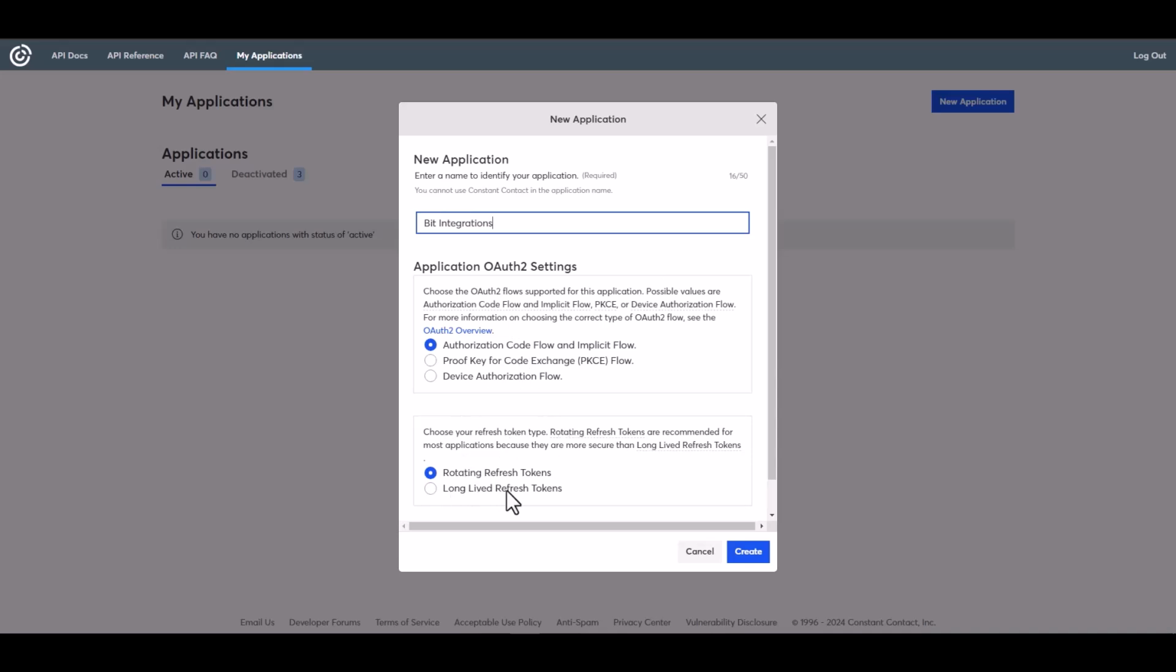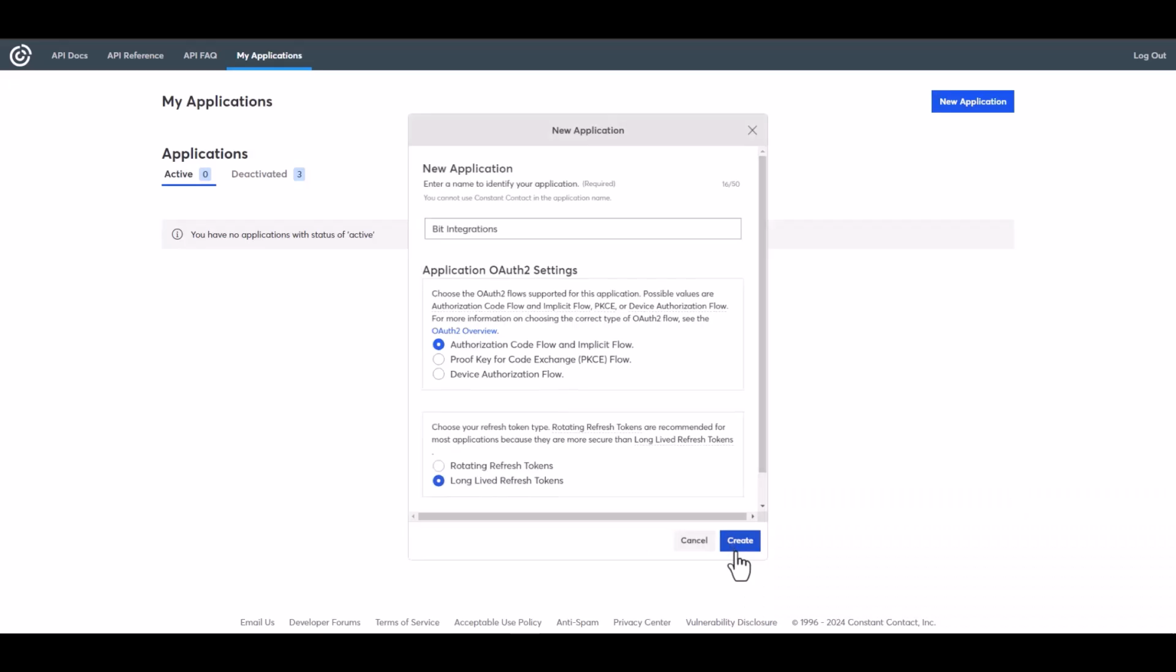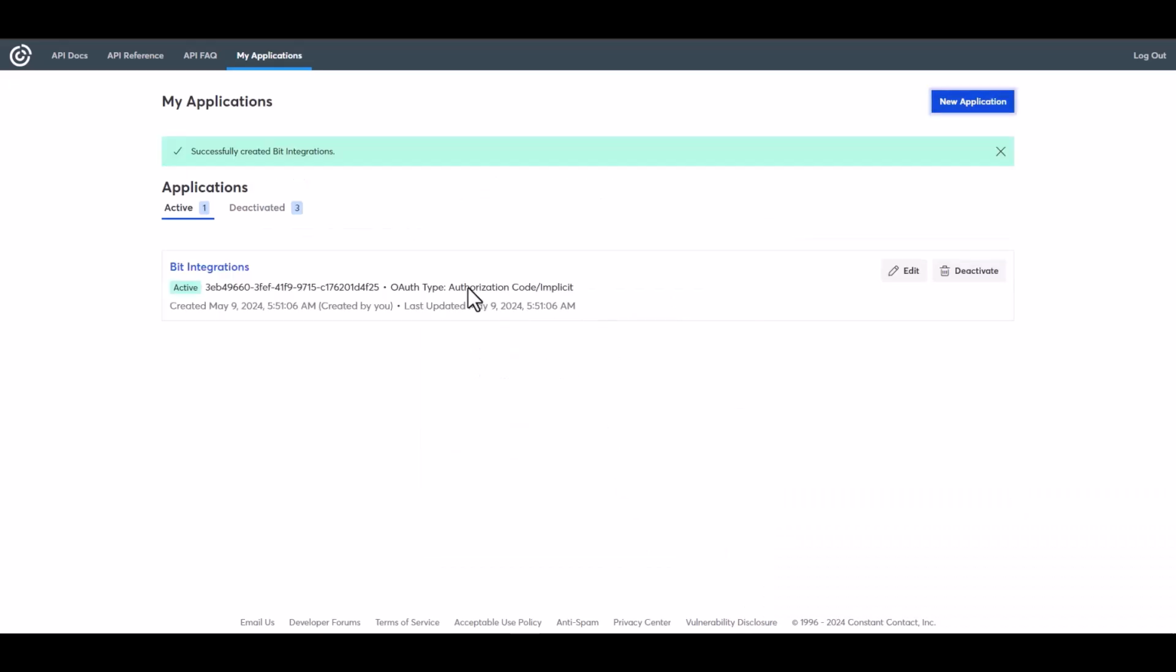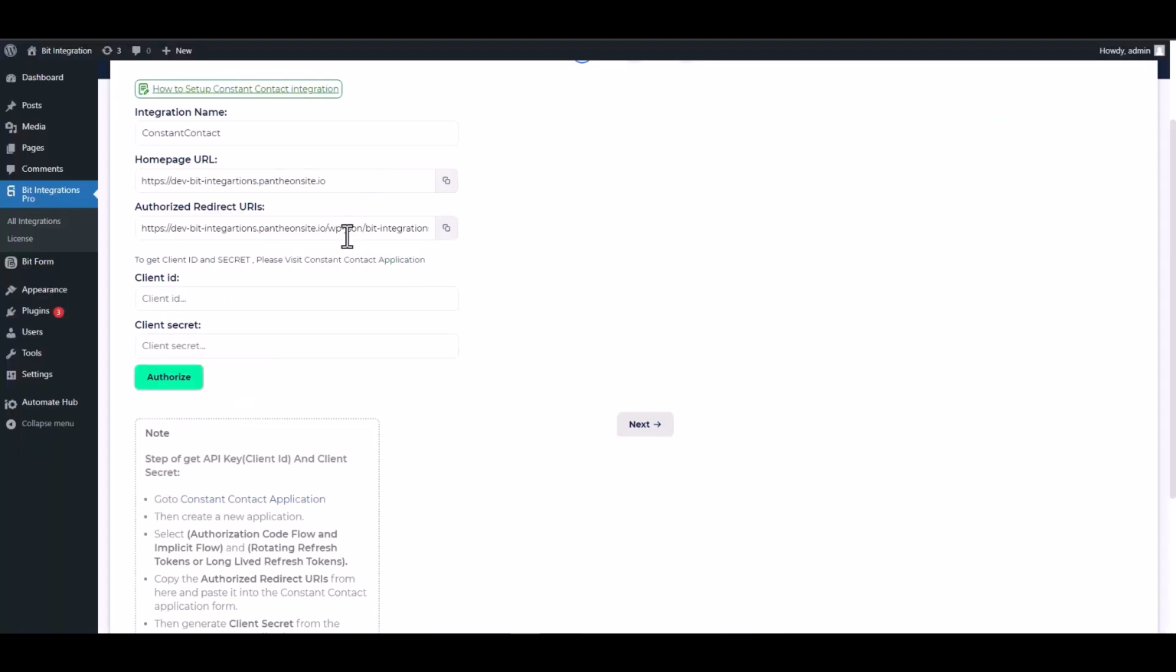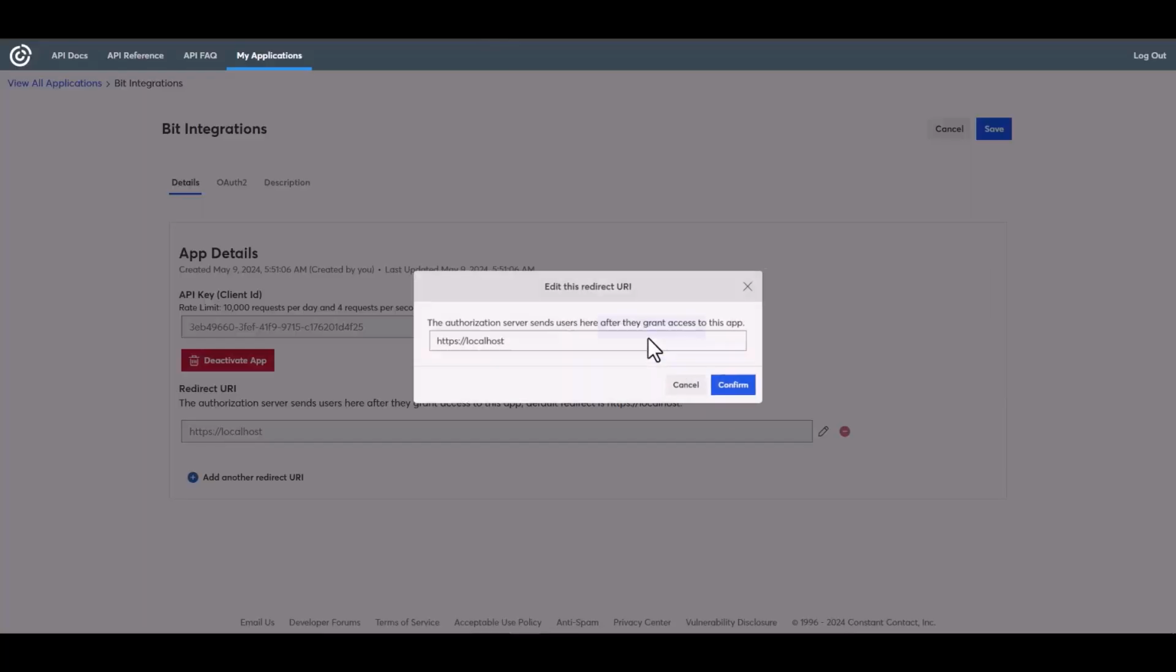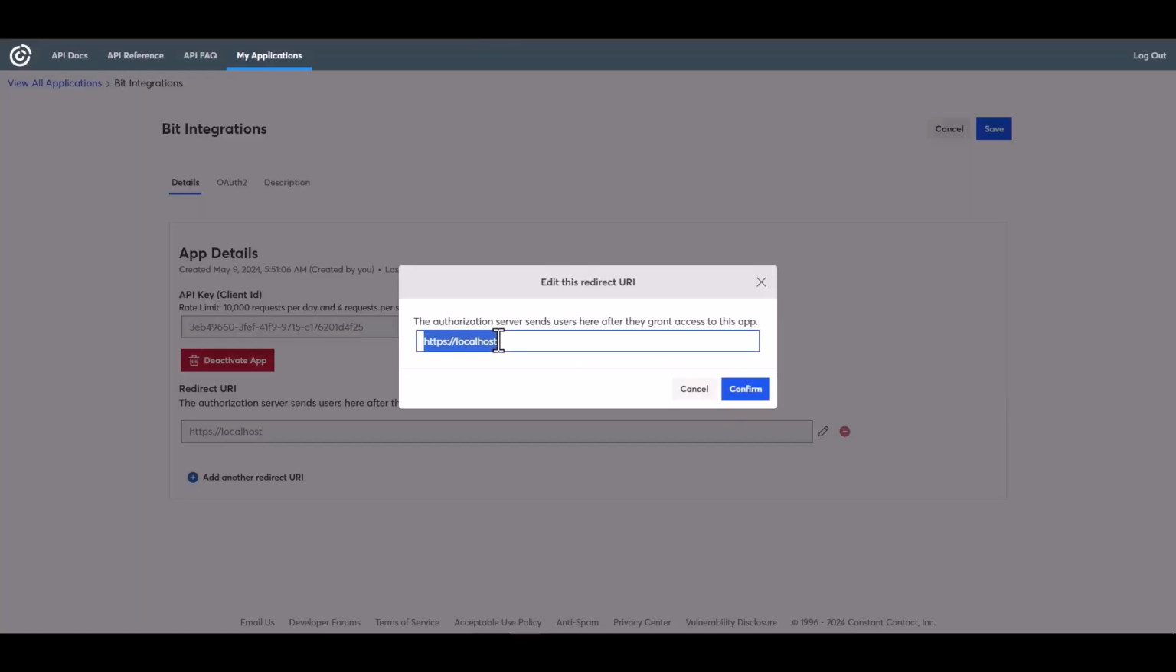Choose your refresh token type. Create. Please edit it. Provide a redirect URI. Copy it from your Bid Integrations dashboard, and paste it on the Constant Contact site.